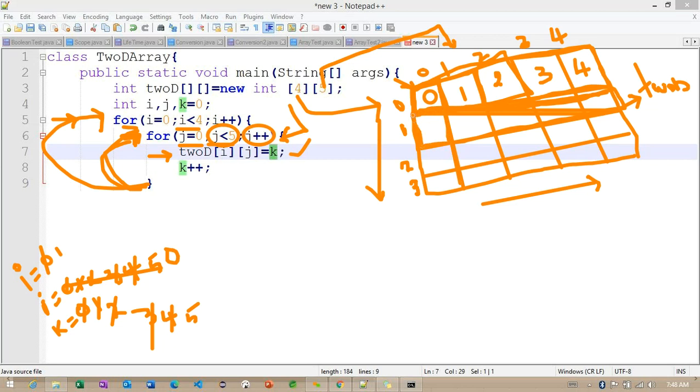Okay, so what is the k value? The k value we have is 5. The 5 is going to be stored here. After this, the k value will become 6 here, and the j value will become 1. So 1 less than 5, the condition is satisfied. So the 6 value will come into the picture.